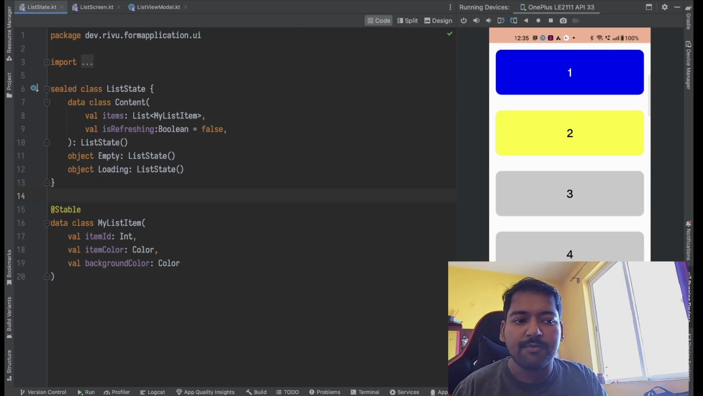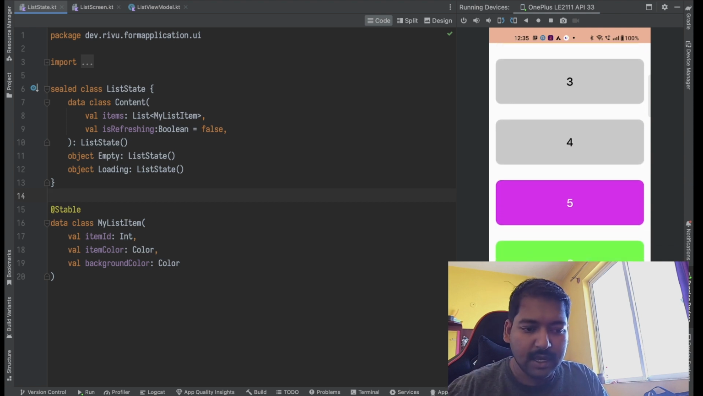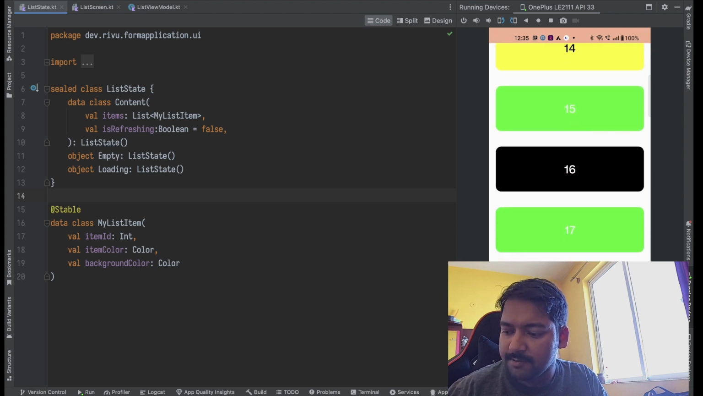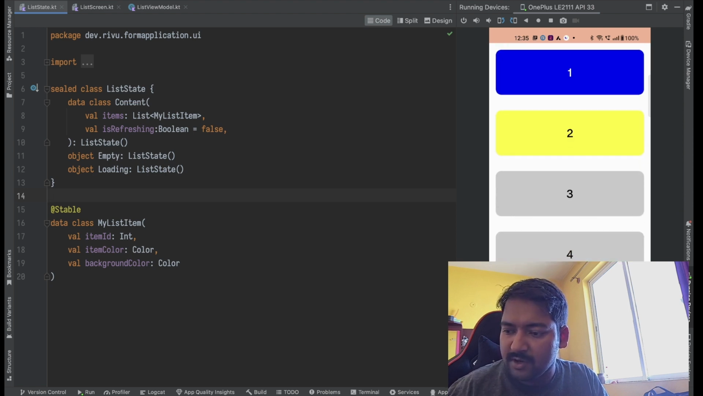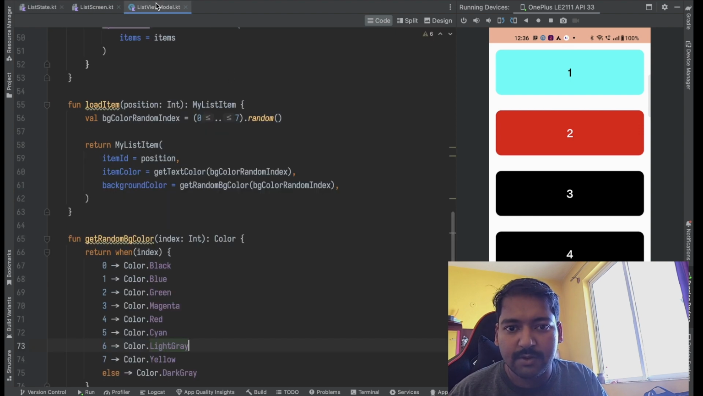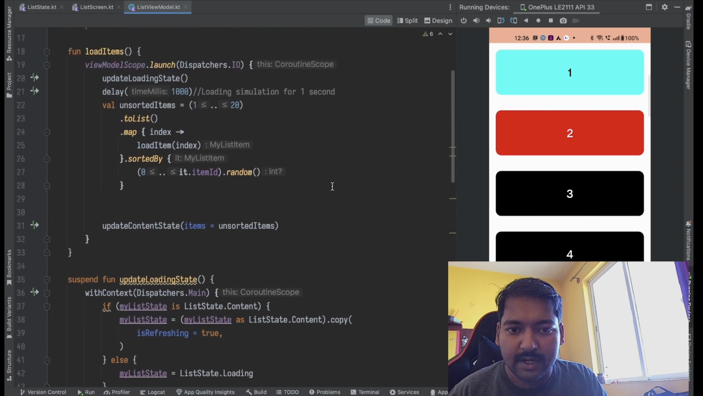So what we have here is a list. As you can see, I have about 20 items in the list, and to display different items I have random backgrounds for them, and there is a pull to refresh. If you do that, items will reload, and I have randomization logic. So yeah, items will change color. Here you can see how the items are loaded.